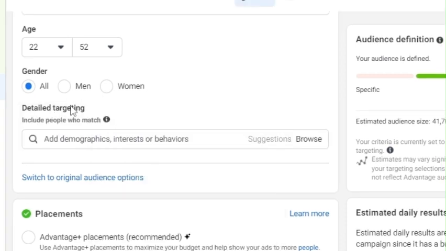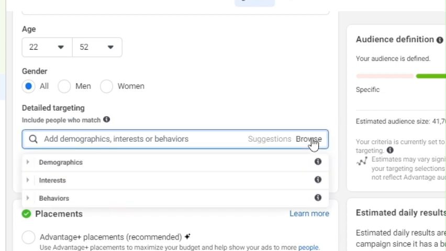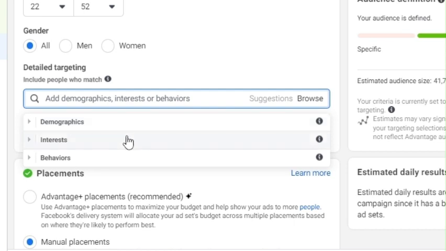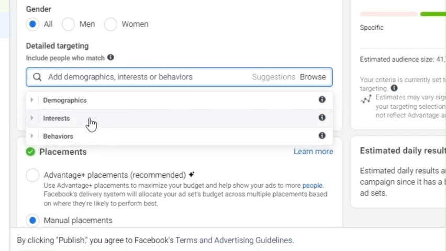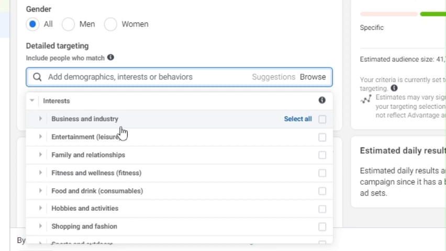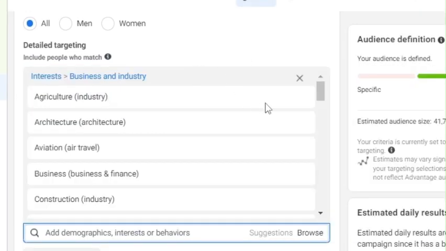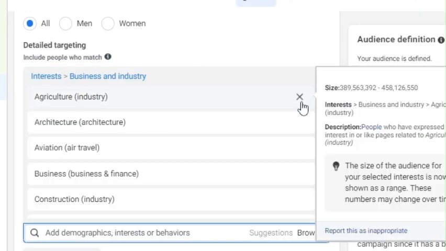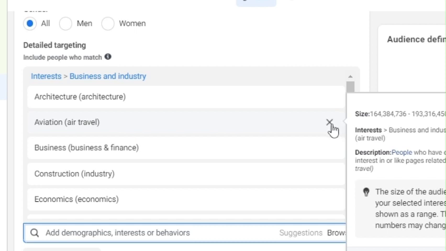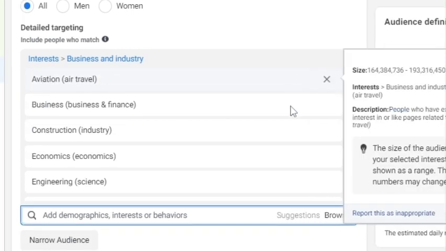Now next is detailed targeting. So from here you can do the detailed targeting. I'll click on the browse. Based on demography, based on interest, and based on the behaviors, you can do the detailed targeting of the audience. So for example, I want to click on interest. So business and industry I can choose from here. For example, I don't want agriculture, I don't want aviation, architecture I don't want.